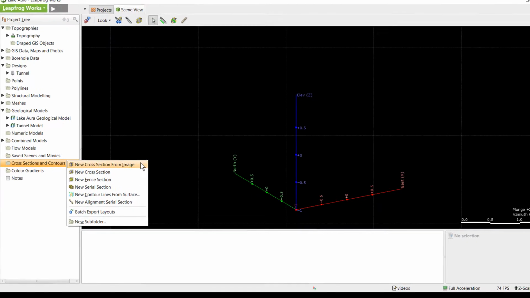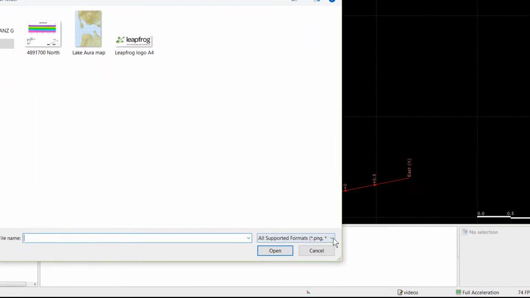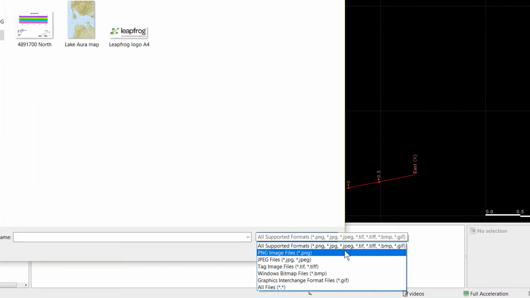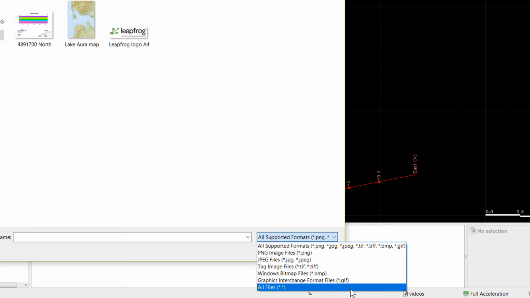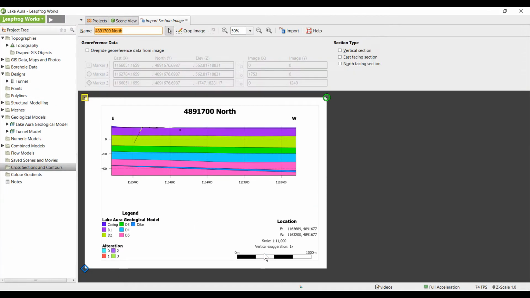A new cross-section from image lets you import an existing cross-section into the Leapfrog project in image form. Images can be imported using the following formats. Files with existing georeferencing data can be imported directly into Leapfrog Works, or if the georeferencing data is incorrect, it can also be modified. Files without georeferenced data can also be georeferenced using 3 known points inside Leapfrog Works.